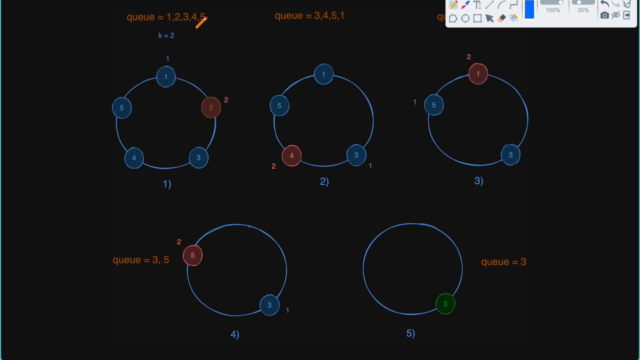Now let's see this in action. Let's take n equal to 5 and k equal to 2. Initially we will enqueue all the 5 friends, so it will be 1, 2, 3, 4, 5. Now we start from the first friend. We take k friends out of the queue, so that is 1 and 2, and enqueue back 1. But we don't send the kth element, that is 2, back to the queue. Now our queue becomes 3, 4, 5, 1.